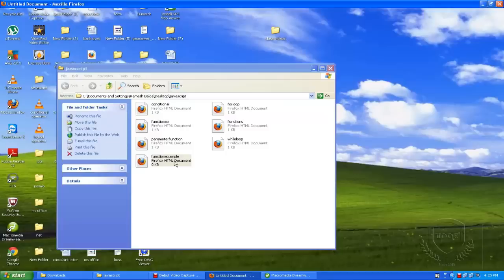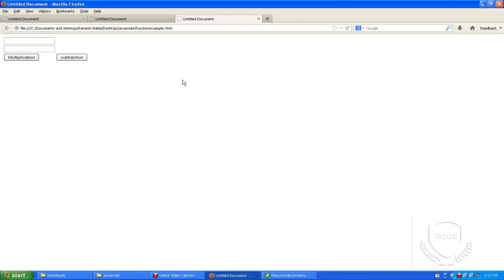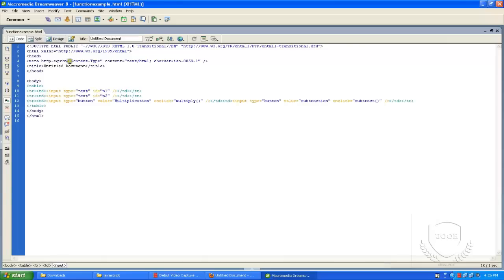If you click and open it here, right now we have two text boxes. The example I'm going to show is, if I enter some 8 and some other number and click on this multiplication, it has to show the multiplication total. If I click on subtraction, it has to show the subtraction value. For this we have to make two functions, one for multiplication and one for subtraction. Let's see how to do that.